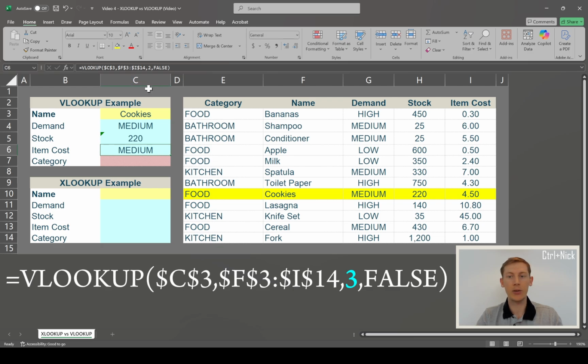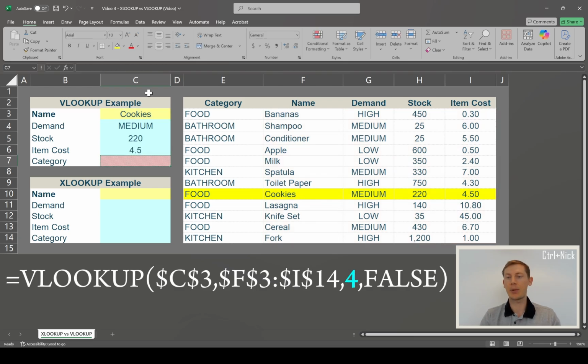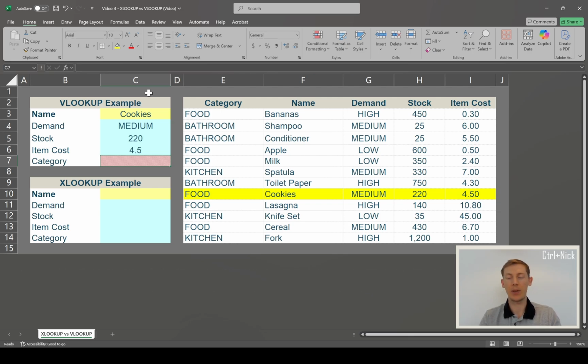For item cost, I'll do the same thing, because we know that item cost is columns 1, 2, 3, 4. So then I'm going to change the formula so that it's pulling from column 4. As simple as that. VLOOKUP is pretty easy, but as you'll notice, you need to know the exact column numbers in reference in order to pull the right data. So, of course, in this example, it's very straightforward, but if you have a data set with 100 columns, it can get pretty tricky. Now, we want to pull the category, which is in column E.